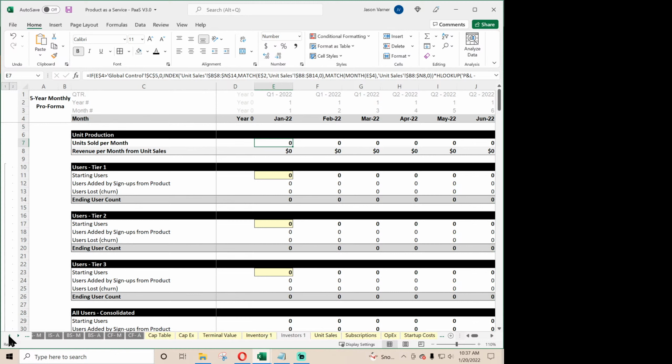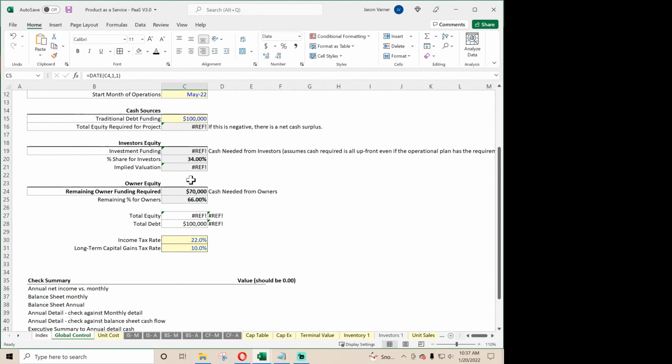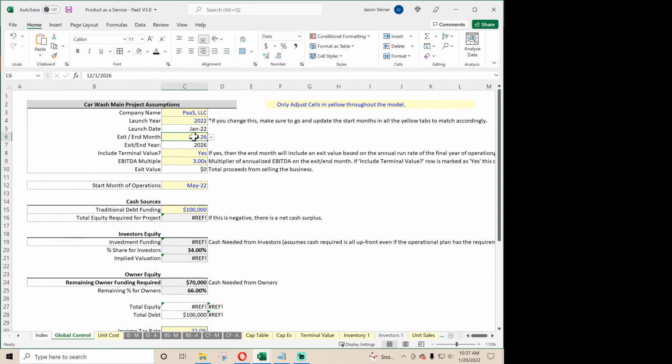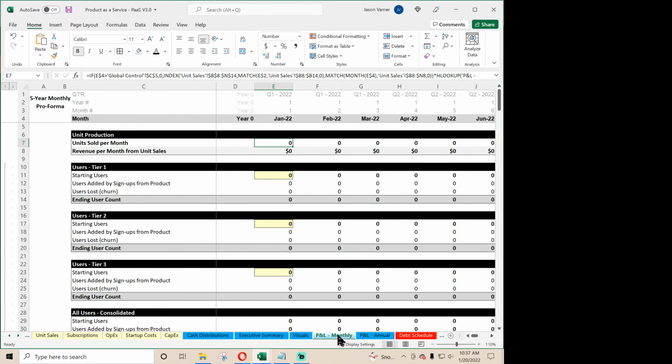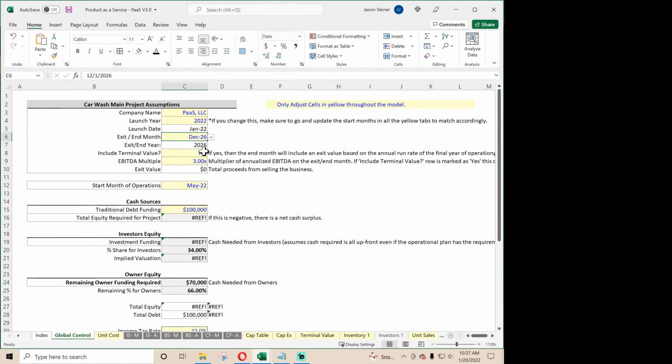So Jan 2022 is our start month, right? And month 2026. Oh, I know. So now, look at this. Global control C5 is so everything that was referencing C5 before, which I believe was the end month, now needs to reference C6. So let me go here and update that.